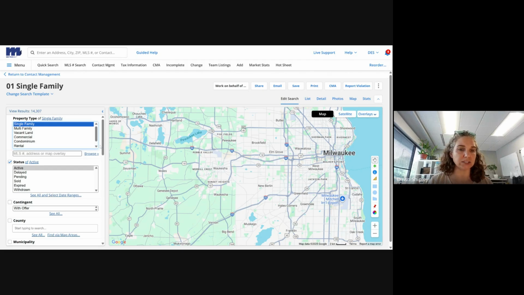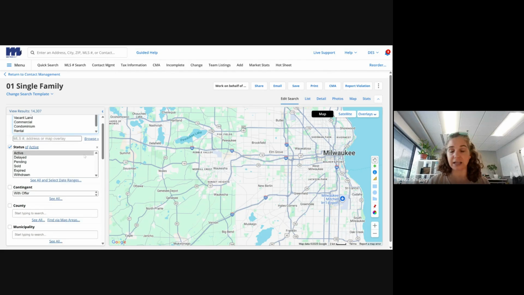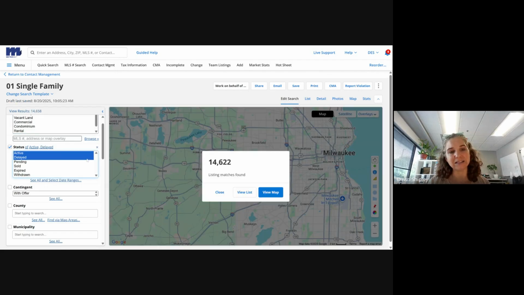I'm going to choose the status of the property. Active would mean that it's on the market. It can be shown. Delayed is like coming soon. And usually if I'm setting up a search for a buyer, I do want to include delayed listings. So I'm going to hit control and click delayed. And now I have active and delayed.